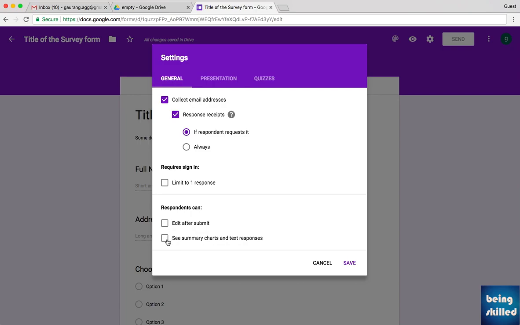In case you want to let them see the summary chart of all the responses, then you can tick or select this. Now usually people don't do that, and they usually don't allow this. So just in case the data is confidential, don't ever choose these options. But in case you want to let them edit or see the responses, then you can do that. You can just select these. We are not selecting these in this case.